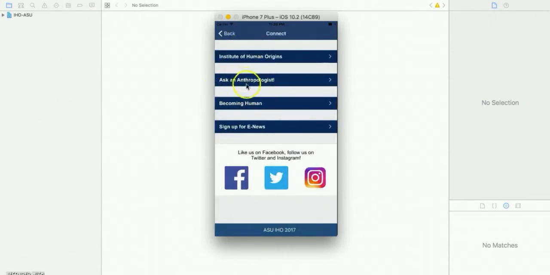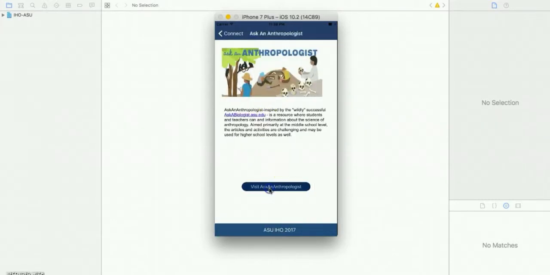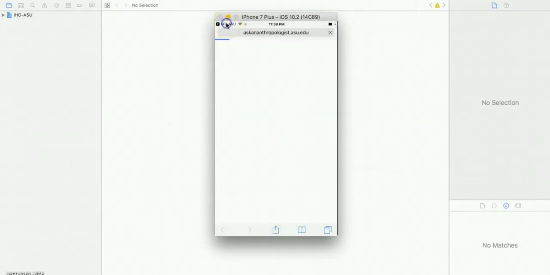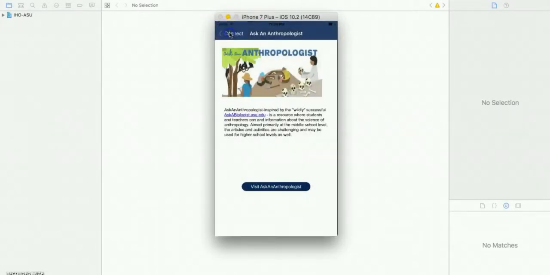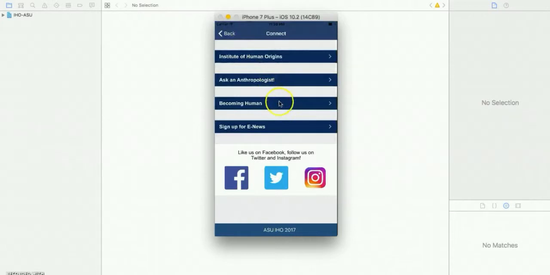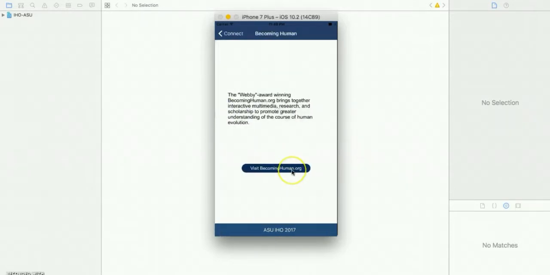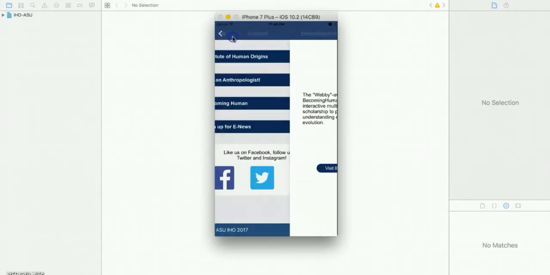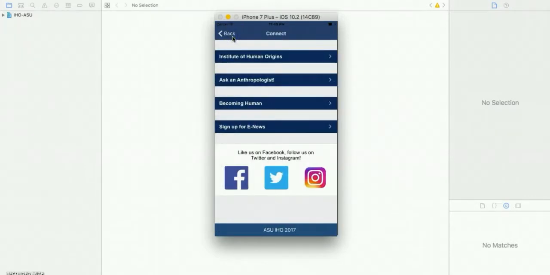They have a different program going, Ask an Anthropologist, where you can go ahead and ask your questions if you want. So if you click on this link, it will take you to a URL where you can go ahead and submit your questions. Going ahead, Becoming Human. Again, this is one of the programs where you can actually discuss with the various scientists over the blog, like what are the various ways we evolved, and how we are what we are right now.